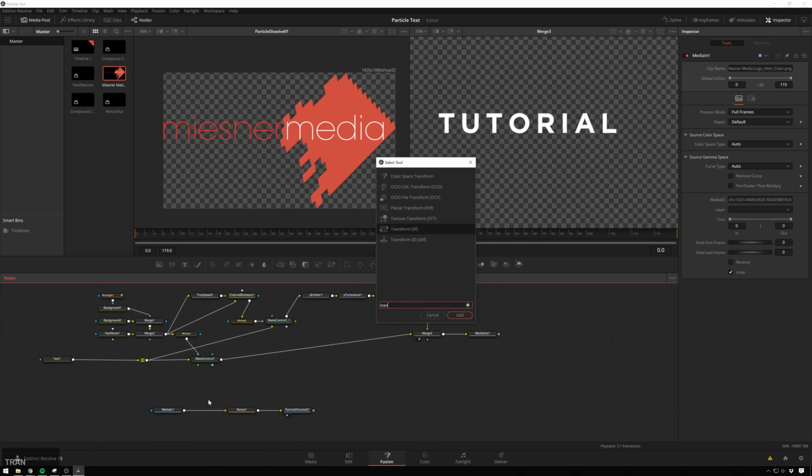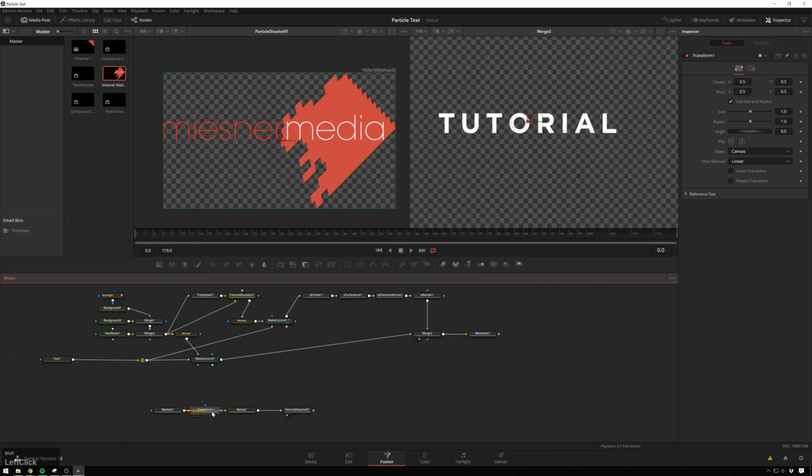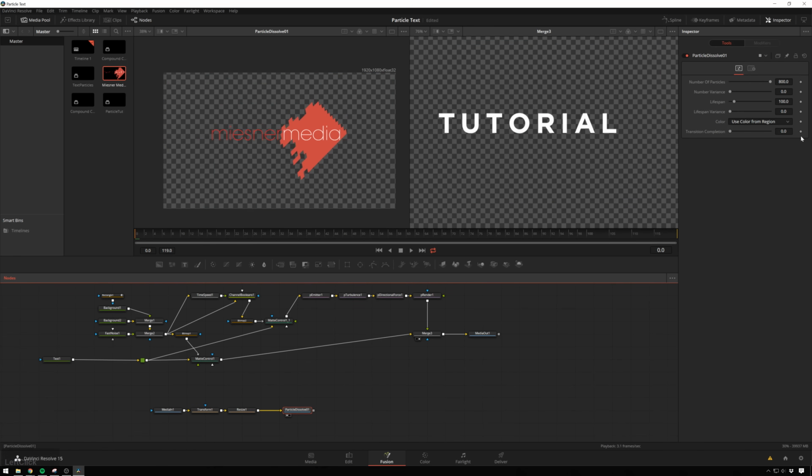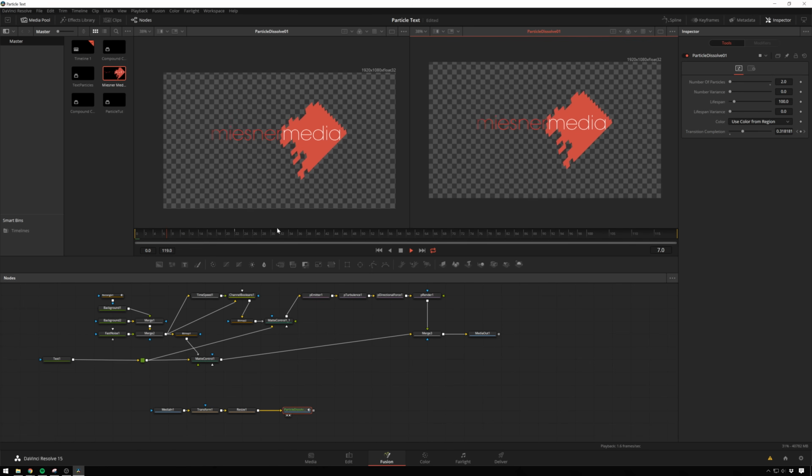So, transform, drop that in there, bring the size down, and then we can keyframe our transition completion: 0, go to maybe 22, make this 1. The keyframe didn't take before, so now it's 0. And if we play it through, oh, number of particles got turned down, so I'll make this 1,000 or so. And now you can see, just like that, you get this really simple, easy to put in particle effect.